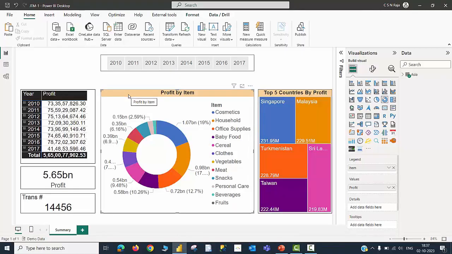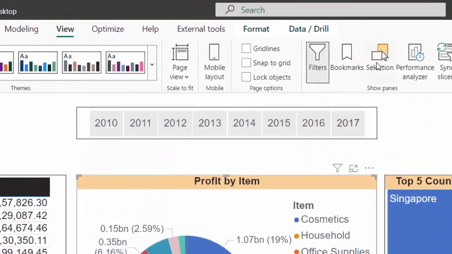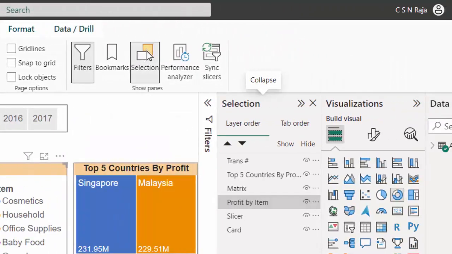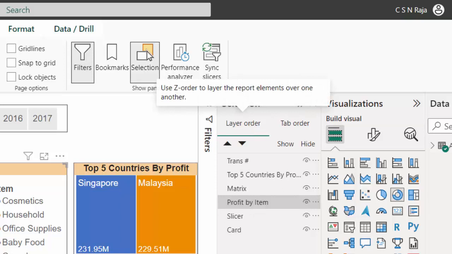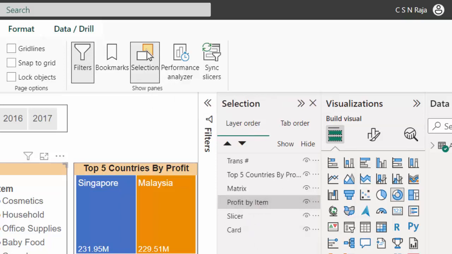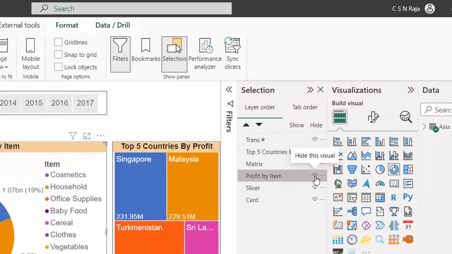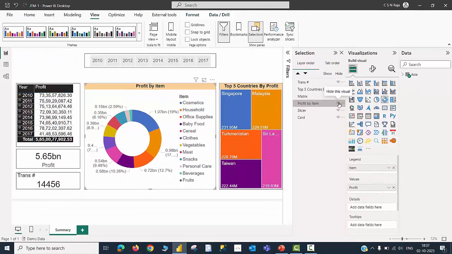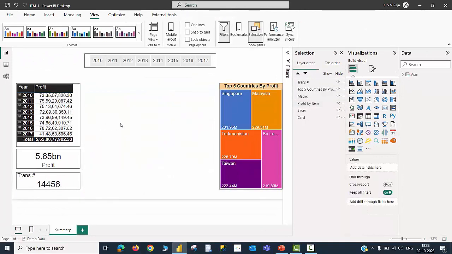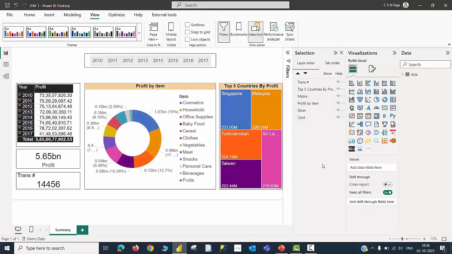This is the donut chart I am talking about. I have selected this donut chart, then click on the View tab, then move to Selection pane, where I'll be able to see layer order, in which I'll be able to see two properties: show the visual or hide the visual, which can be controlled by clicking the eye symbol here. So when I click on the eye symbol to hide this visual, the donut chart is no more visible on the screen. I can get it back in a second just by clicking the same symbol again.